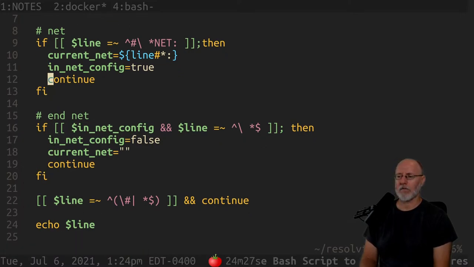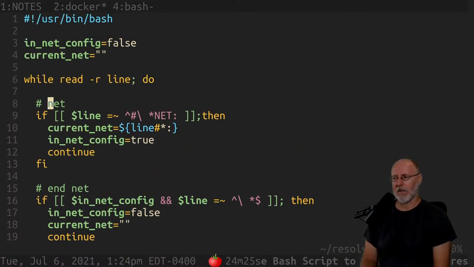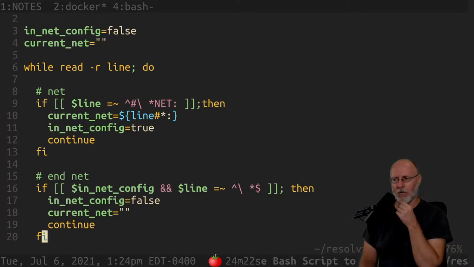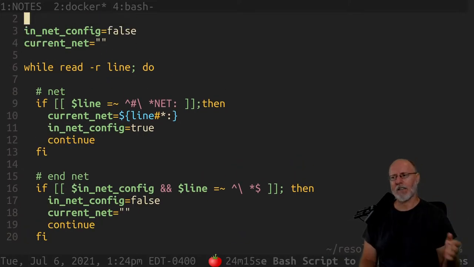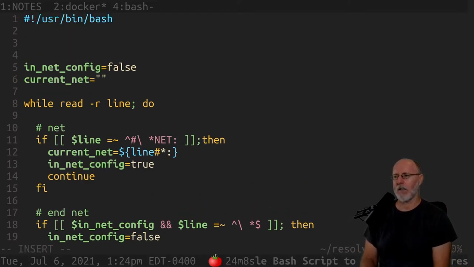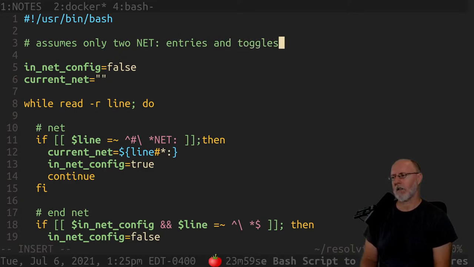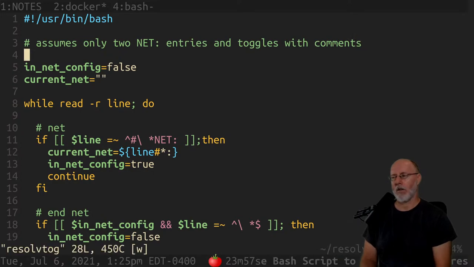So here's the thing. All right. Now we need to detect whether the networks are enabled or not, right? And this is going into toggle. So if it detects a network that's not enabled, it's assuming that, you know, I'm going to put that in here too: assumes only two net entries and toggles with comments. So that's an important assumption, right?